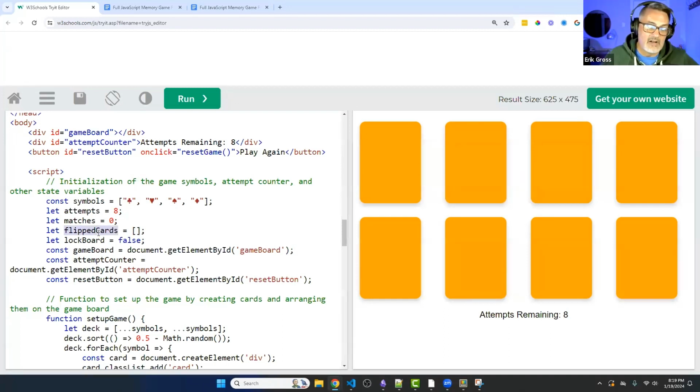Oh, yeah, okay. I'm going to flip 2 cards at a time. I better keep track of those cards. And so on and so forth. I'm setting up a bunch of things. It even says initialization of game symbols, the counter of how many attempts, other variables to keep track of the state or condition of my game. Okay, so it's a bunch of setup here.